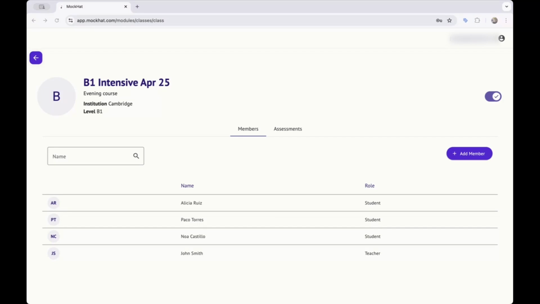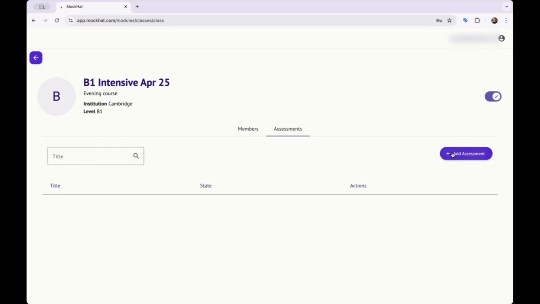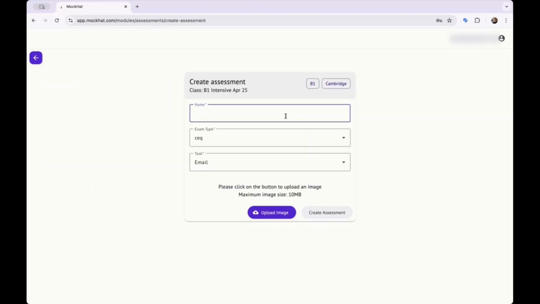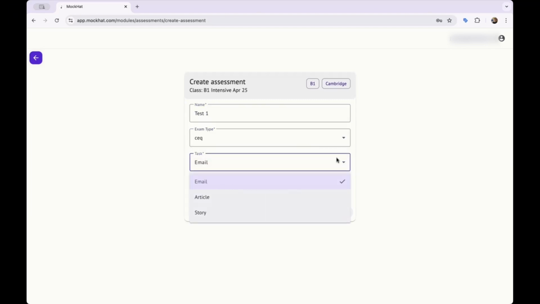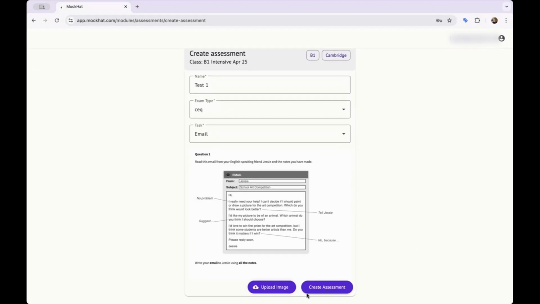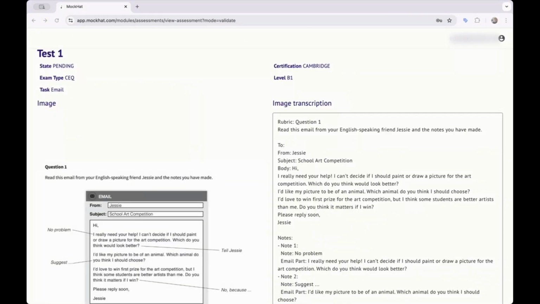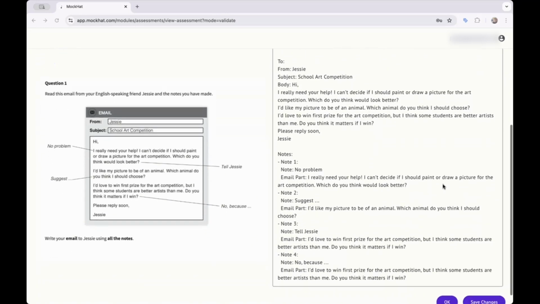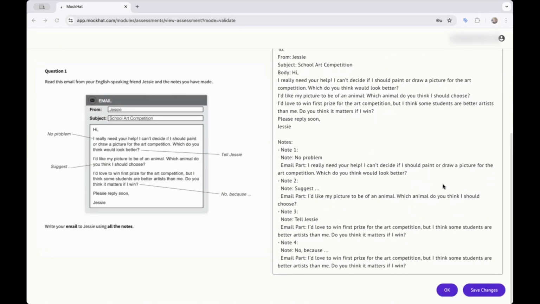It's quick and easy. Inside your class, click on Assessments and then choose Add an Assessment. Give it a clear name, like Test 1. Select the qualification type, such as Cambridge English qualifications, and then pick the specific task you're assigning, for example, an email. Next, upload an image of your email task activity. MockHat instantly transcribes your uploaded image. Check the transcription, make edits if needed, or confirm everything looks good. Once you're satisfied, click OK, and your assessment is ready.